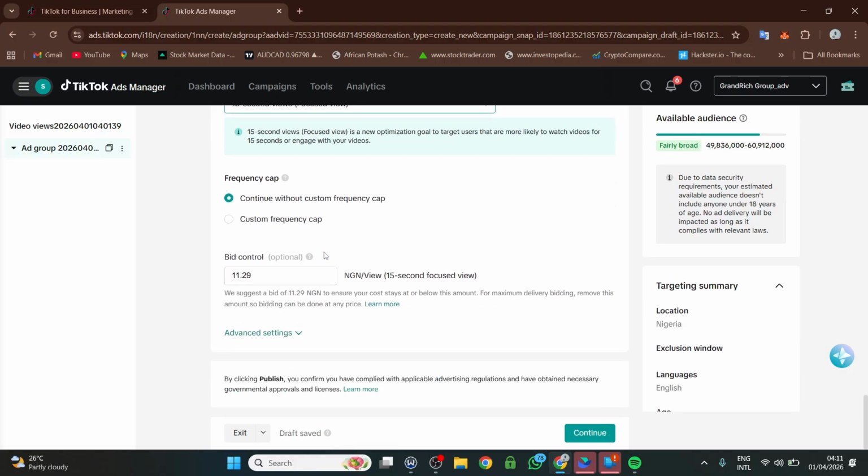And also your frequency cap, let me put the cursor on it. You can see it says: select an option to control how often people see your ad based on your objective. If you choose to set a custom frequency cap, you can manually balance the trade-off between how often your ad is seen and how many people see it. The first option presented to us is continue without custom frequency cap. If you continue without a custom frequency cap, each person can see your ad many times in a day and also many times in a week.